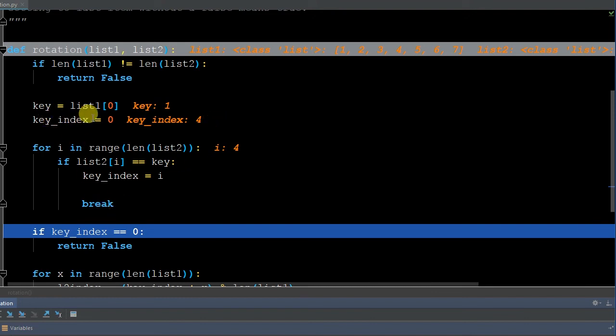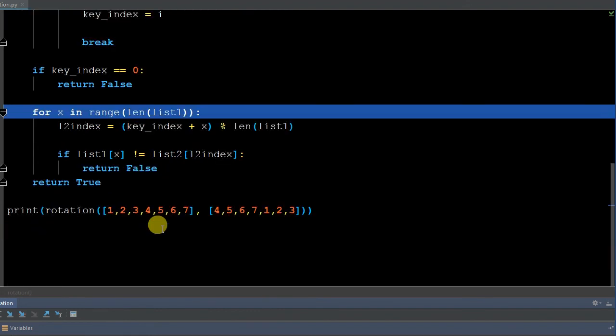If key index equals 0, so key index, it started at 0, but we've changed it. This is what it is in memory. Now it's 4. This is almost like another kind of edge check, if you will. And it's going to skip over that because that's going to be false. Key index is now 4.